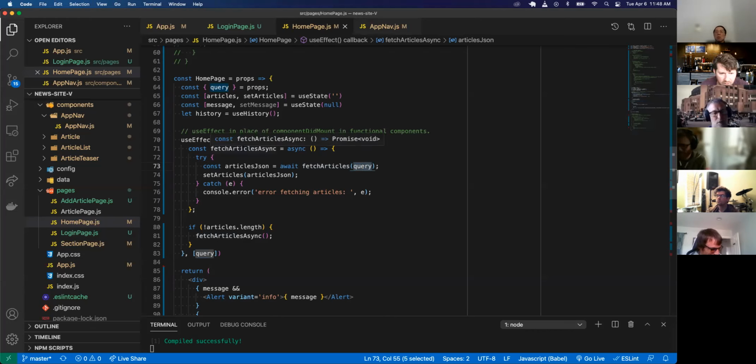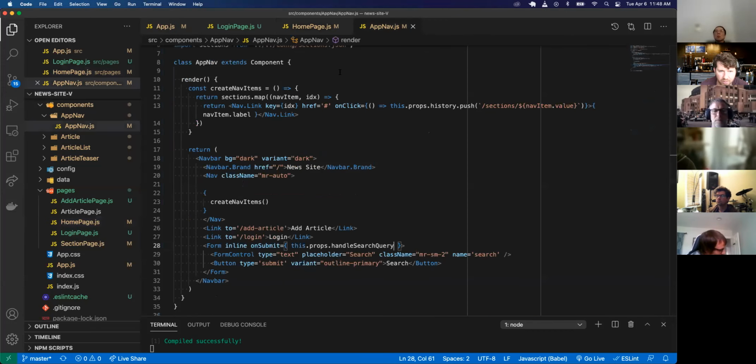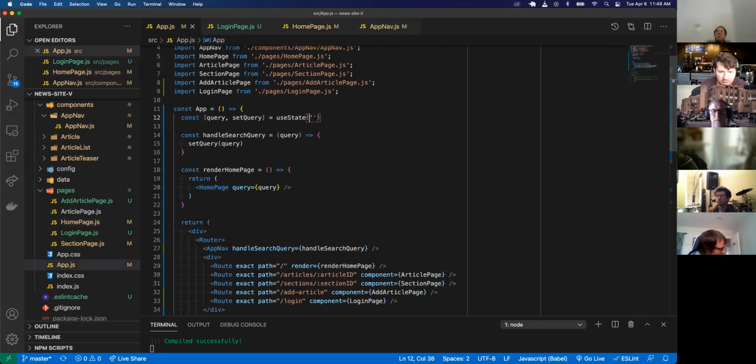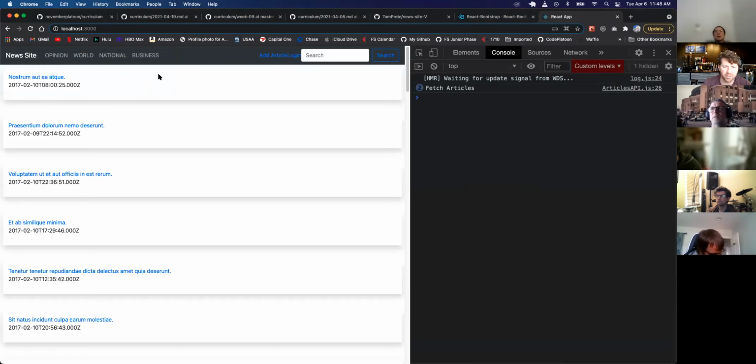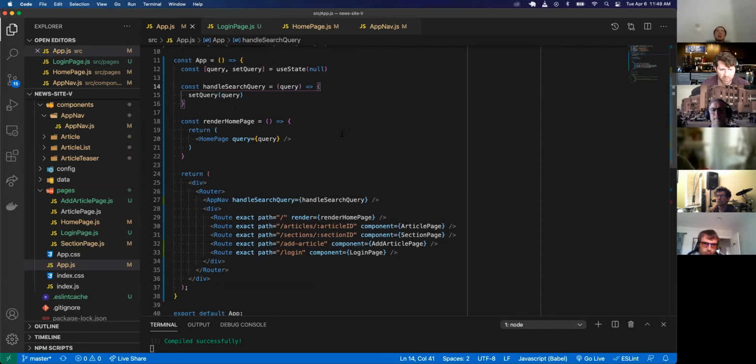So right now, because the query is null, let's actually go back to app.js. Let's do null initially. There we go. Search, I might get an error. Okay, what did it just do? It refreshed. So query, set query.